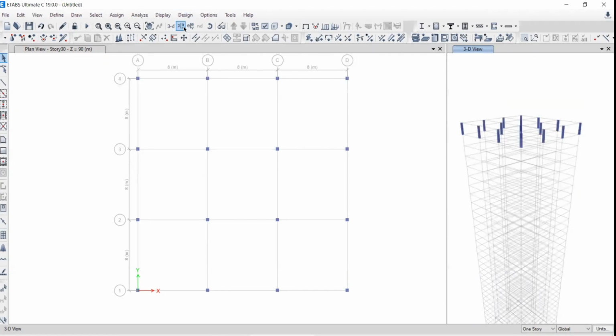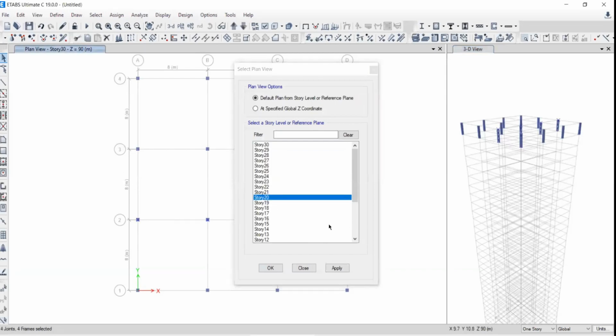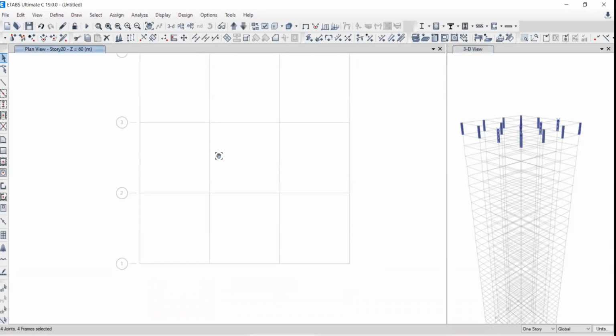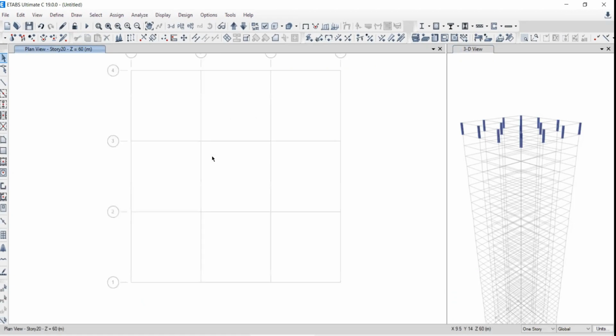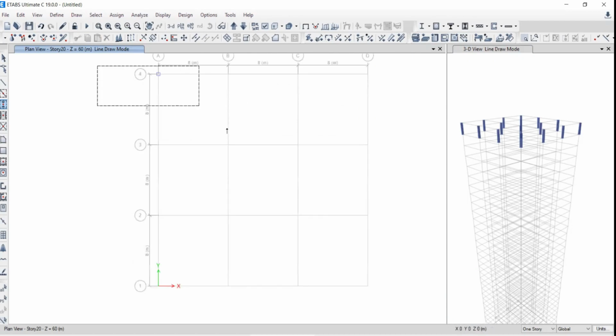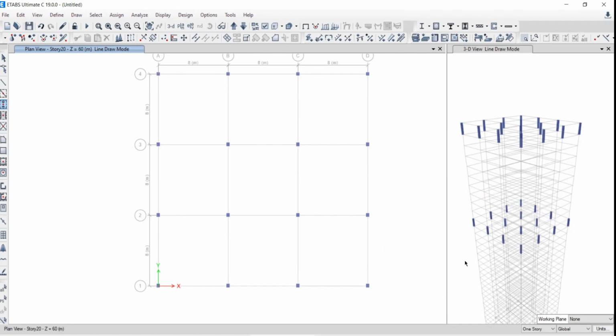Now go to plan and come to 20th floor, say apply. Now I am at the 20th floor. Now I have to model this column at this 20th floor. So drag it from left to right. Now the modeling has been done only at this 20th floor. Only at this 20th floor. Why is it? Because one story option is checked.